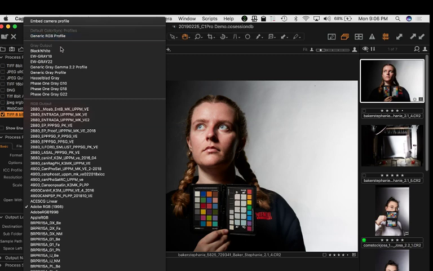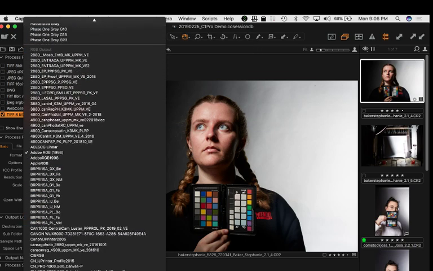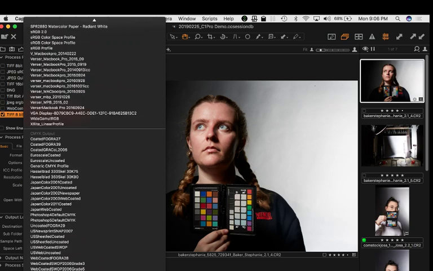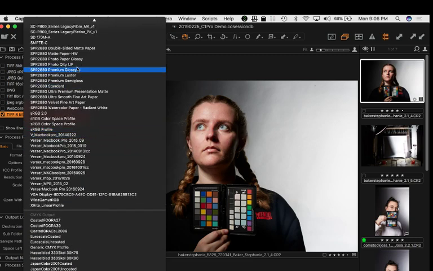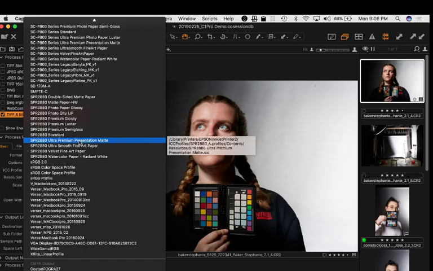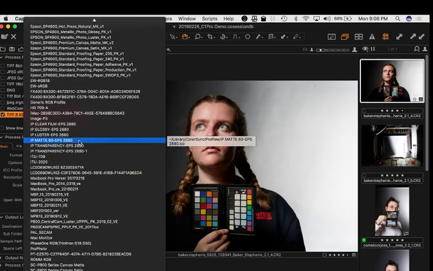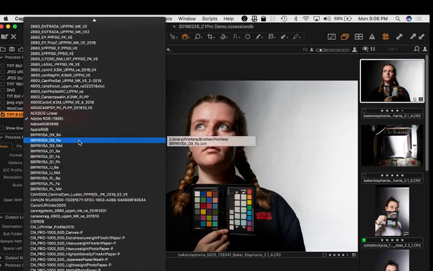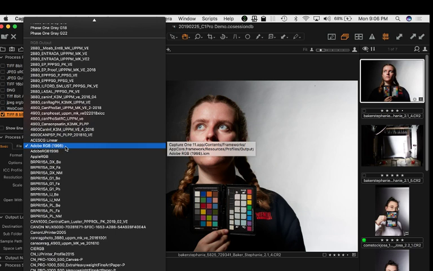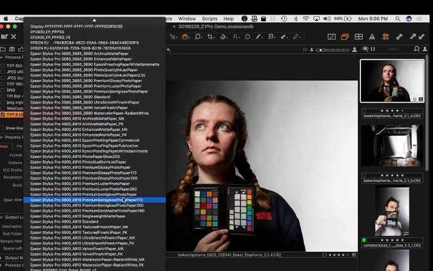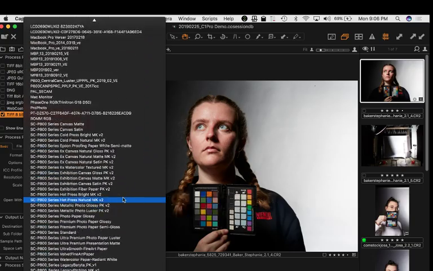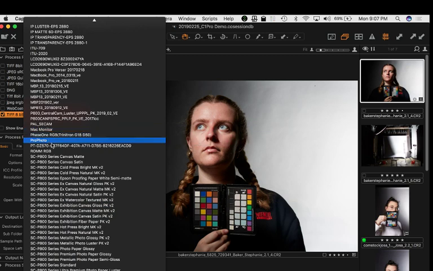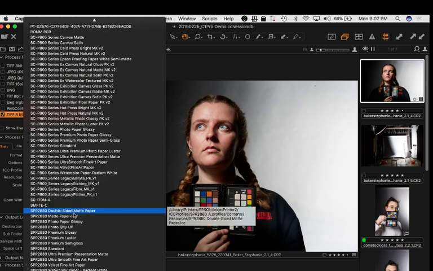But at the very least, if we come down to the bottom here, you should have a whole series of CMYK profiles. You should also, somewhere here in the middle, have a whole series of Adobe ones that are right here. This is where my Adobe RGB ones are. I've got a second copy of one in here. There is going to be a ProPhoto one down here. ProPhoto is right here.